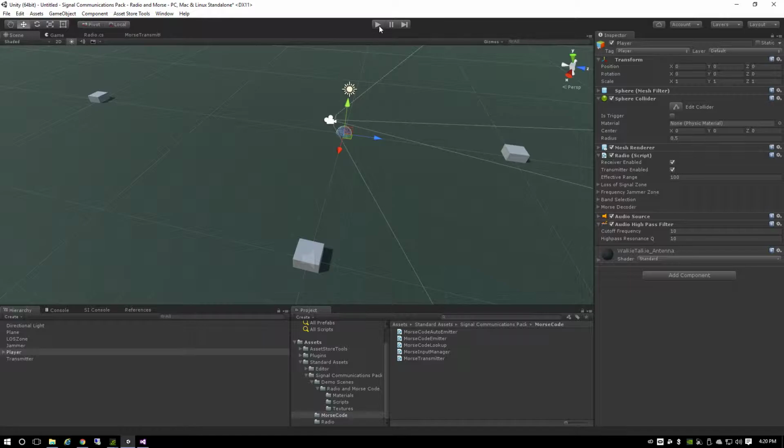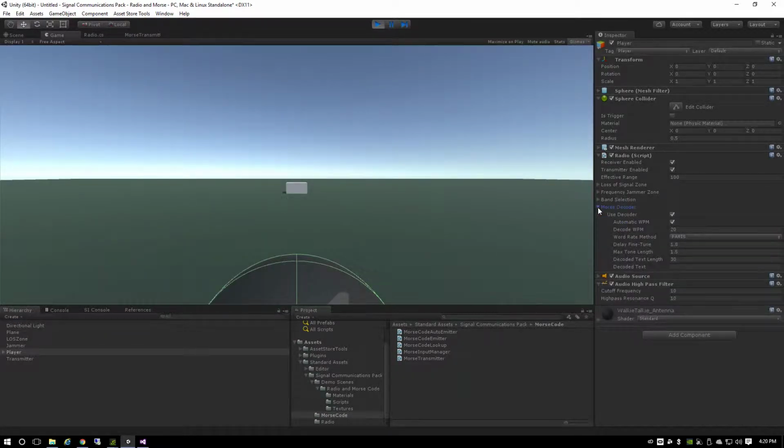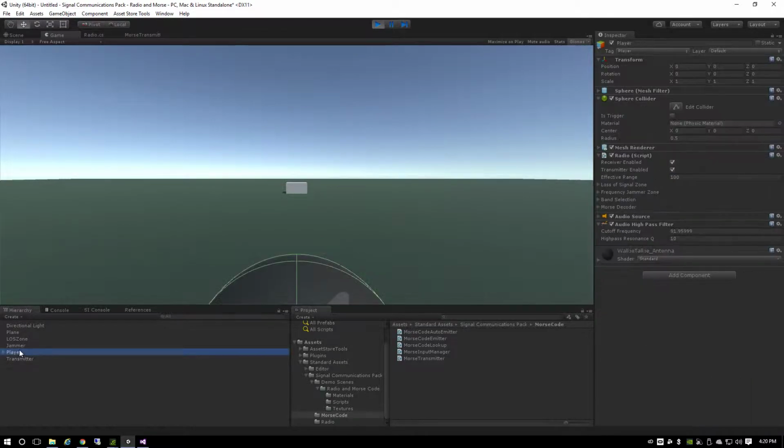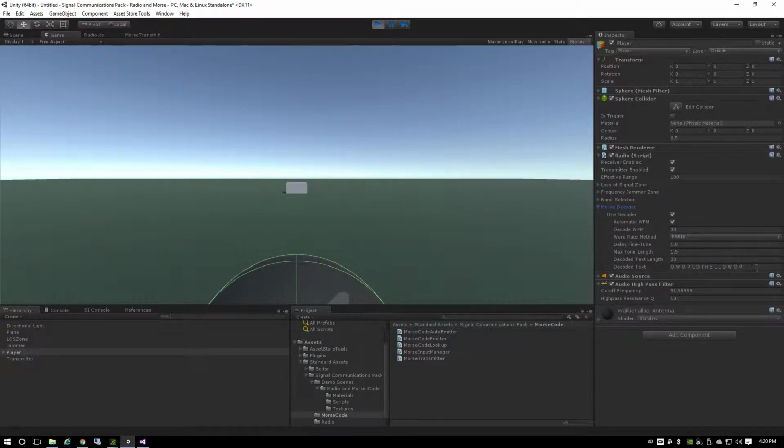Now for the Morse code, if you watch this guy, as it starts decoding, it auto detects the words per minute, and it decodes the letter based on the length of the dit or the da. If I go in here, to the transmitter, and I up it to a higher word per minute, like 30, you can see that it's up to 30 words per minute, and it's still decoding.